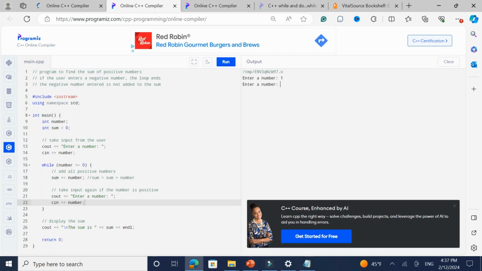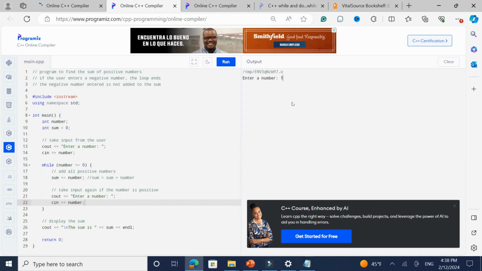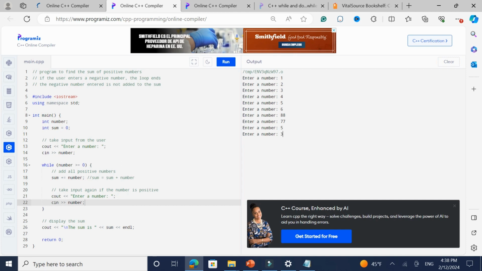There we go. 2, 3, 4, 5, 6, 7, -1. There you go. So it kept asking me for an input until I inputted something that's not greater than or equal to 0. Basically, as soon as I entered a negative number, it exited the loop. Otherwise, it keeps going. 0, -1, and it stops.